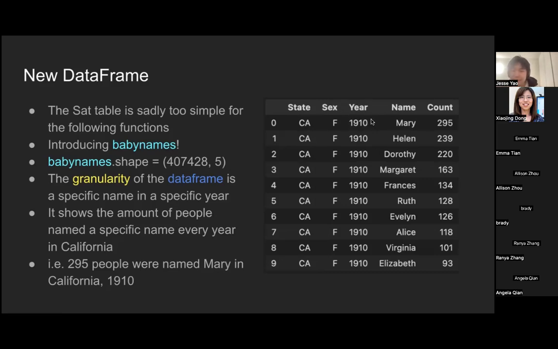So in 1910 in California, 295 people were born named Mary, which is like the most 1910 name I've ever heard of, right? So this sort of makes sense. Mary, Helen, Dorothy. These are all ancient names, like Margaret. You probably have a grandmother named Margaret. Nobody in 2023 is naming their child Margaret.